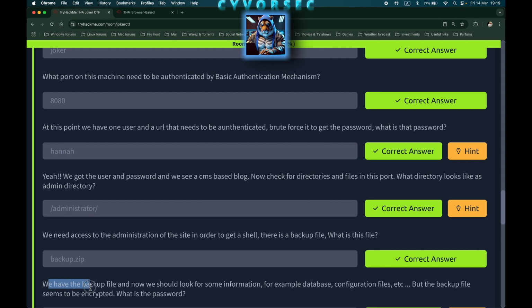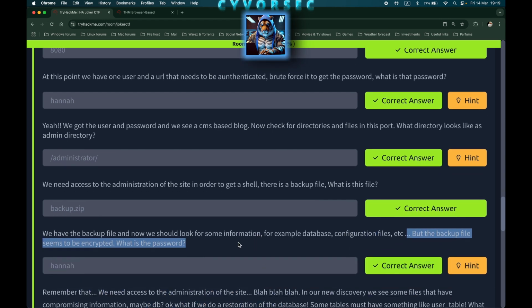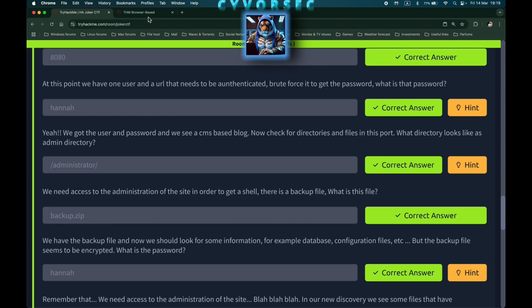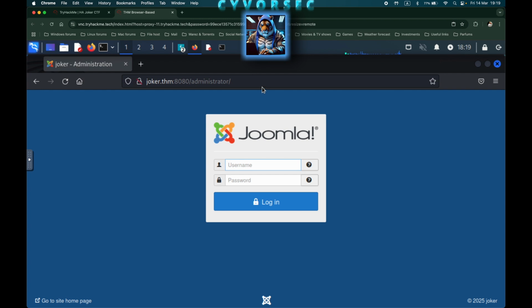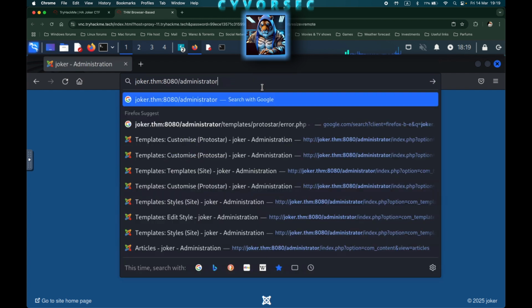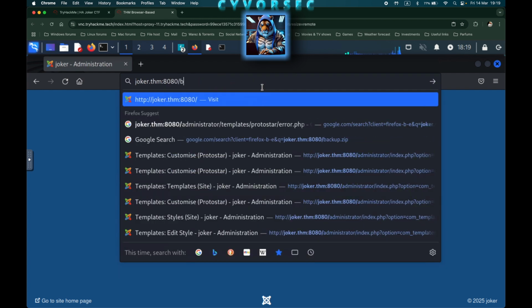Okay, we have the backup file now, and we should look for more information, for example, database configuration files, etc. But the backup file seems to be encrypted. What is the password? And we can move on now. Okay, we will try to get it.